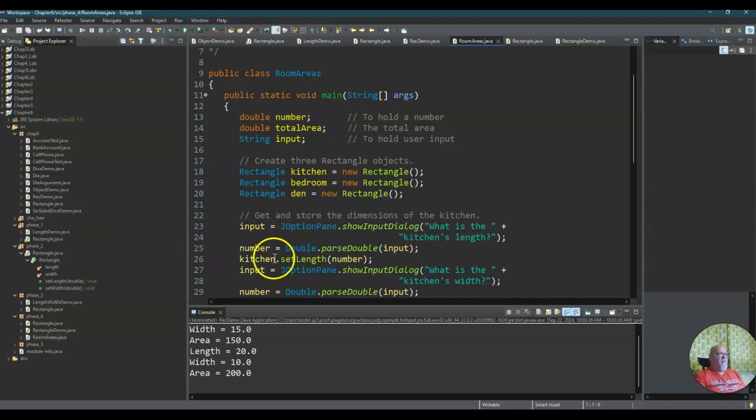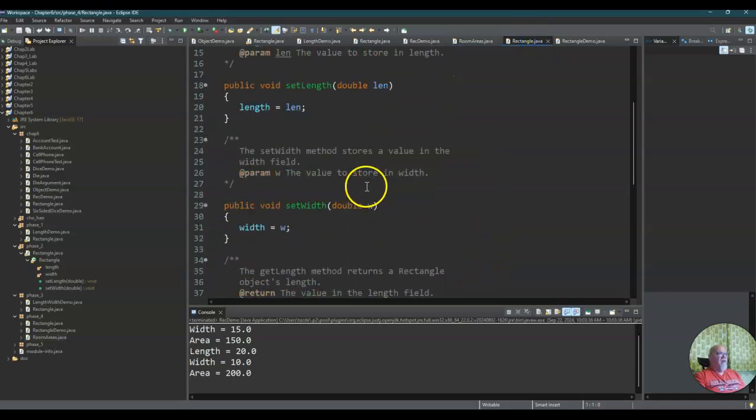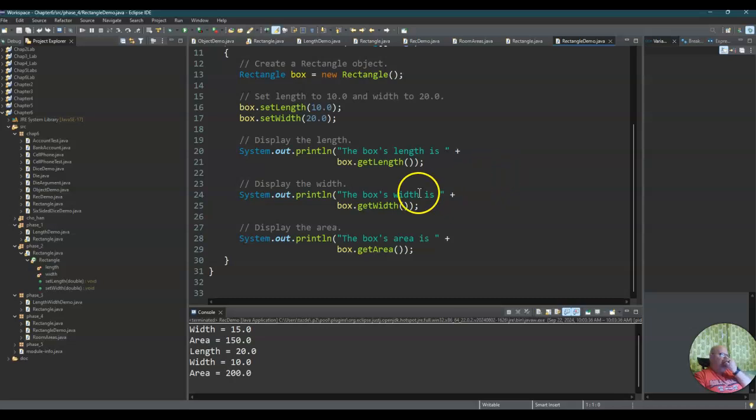I'm going to use a JOptionPane to ask what is the kitchen's length. I put that in input. I have to convert that string into a double and put it into number. And then I'm going to say kitchen.setLength of number. So that's going to call the setter for this rectangle. It's going to call the set length. Whatever's passed in as a double is going to be put into the length instance variable for that object, which is the kitchen at this time.